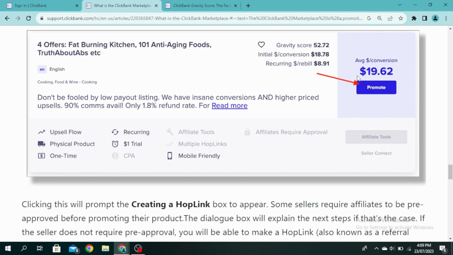And then this average dollar conversion, it includes the earnings from all sales, so it includes initial sales, upsells, and rebilling as well. So that's why initial dollar conversion is less than average dollar conversion most of the time. The recurring bill is if you refer people to a seller and they make a purchase and then they decide to renew the purchase like a subscription or a membership and buy it again, then you earn commission from that as well. So that's why, as average dollar conversion includes the rebilling, it's higher than the initial dollar conversion.